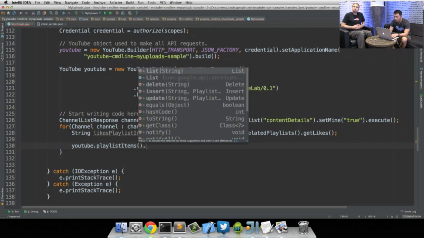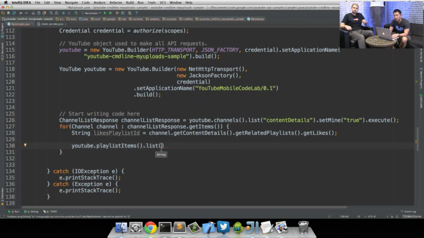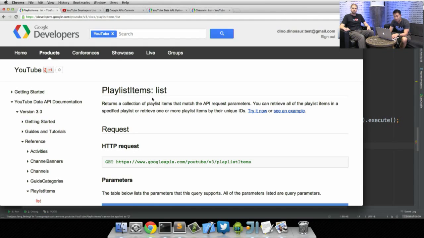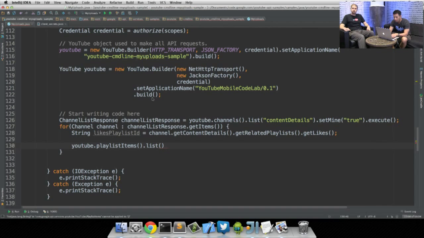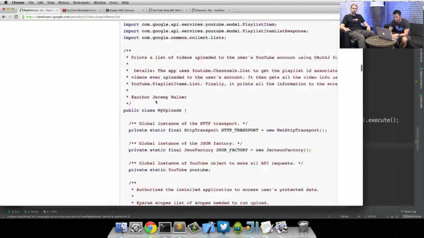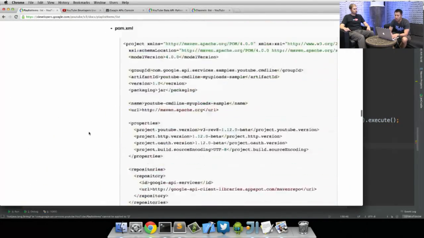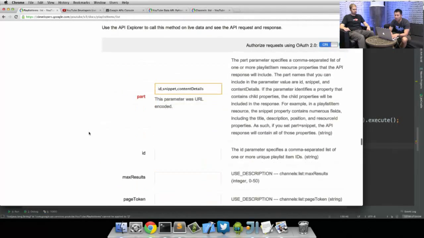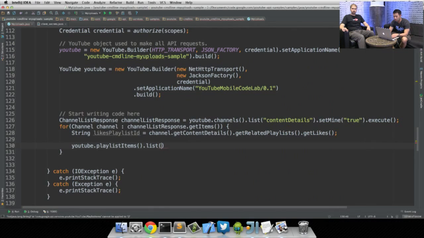Okay, so I'm going to go ahead and call a list call. Why a list call? Because again, we're trying to list the playlist items here. Now let's scroll down a little bit. It expects a string, and it might be intuitive for you to pass the playlist ID, but really, if you remember what we did here, this corresponds to the part parameter. So the part parameter was ID, comma, snippet, comma, content details. So let's pass that in here.